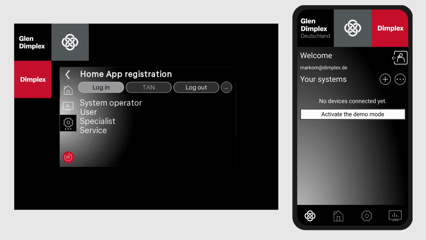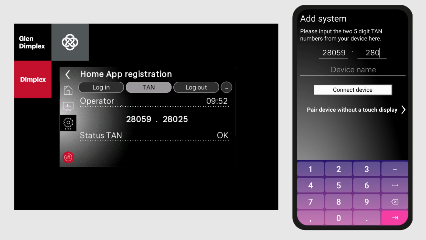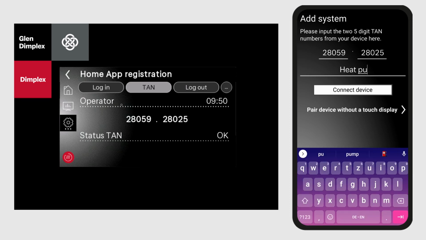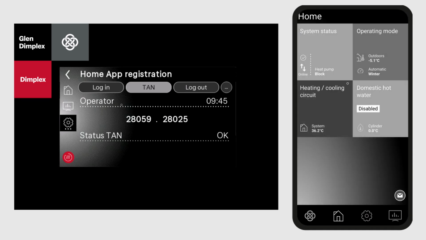The specialist user type allows access to the corresponding specialist level. The service user type allows access to the service level. After the TAN request has been made, two 5-digit numbers appear. You can now pair your heat pump to the Dimplex Home App by selecting the plus symbol in your Dimplex Home App. Enter the previously issued TANs and a name and connect the system to the app. After logging in, you can use the Dimplex Home App to access your heating system from any location. The functionality of the input is analogous to the operation on the device.